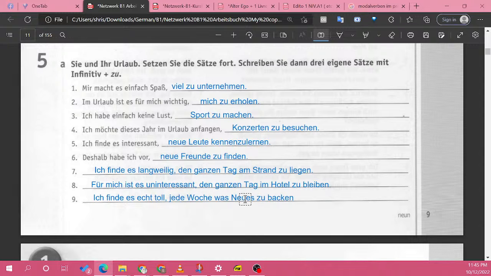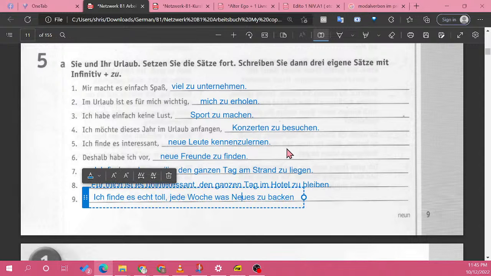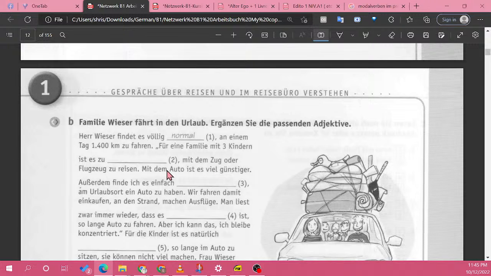Etwas Neues. Neues in this case is a noun, so you capitalize it. Familie Wiese fährt in den Urlaub. Ergänzen Sie die passenden Adjektive. Herr Wiese findet es völlig normal, an einem Tag 400 Kilometer zu fahren. Für eine Familie mit 3 Kindern ist es so schwer. Yep, vielleicht schwer.